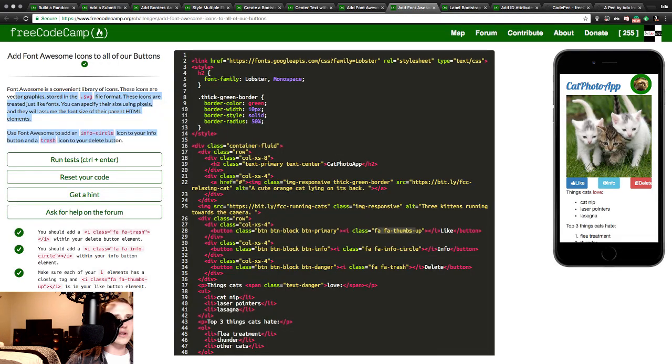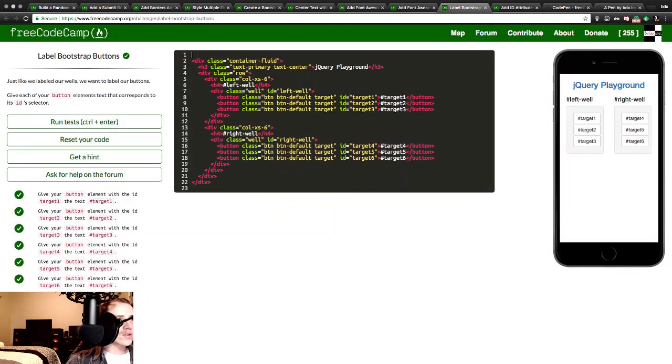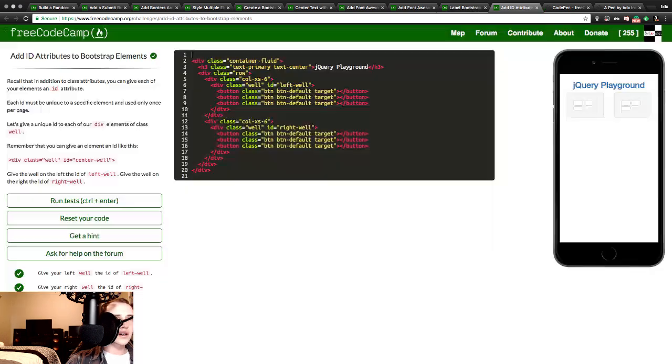We are finishing up. We're almost to the end. Labeling in Bootstrap. Target one, text one. ID target one, target two. Those are the titles. Button class. Otherwise, add attributes. I don't think we actually need the last two.